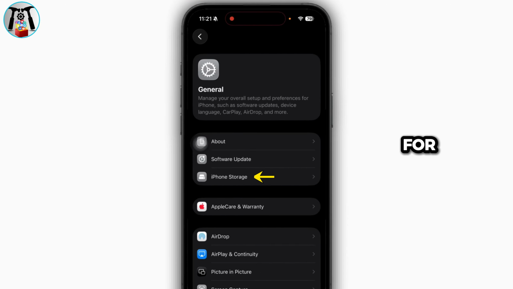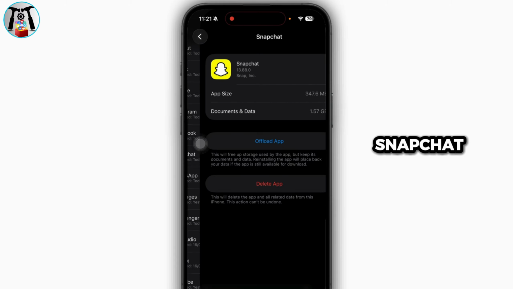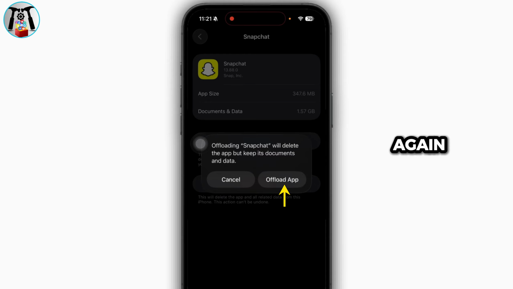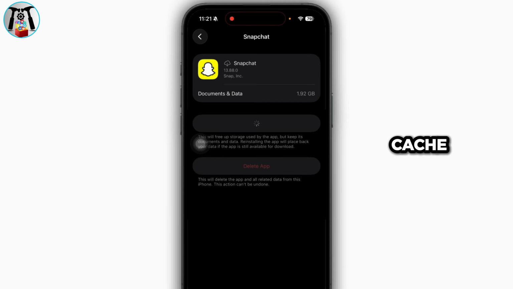Next, clearing cache. For that, go to Settings, go to General, click on iPhone Storage, find Snapchat, click on Offload app, again click on Offload app to confirm it. Now for the Android device, press and hold on the Snapchat app, click on App Info, select the option Clear Cache, likewise confirm it. With this, your problem might be resolved.